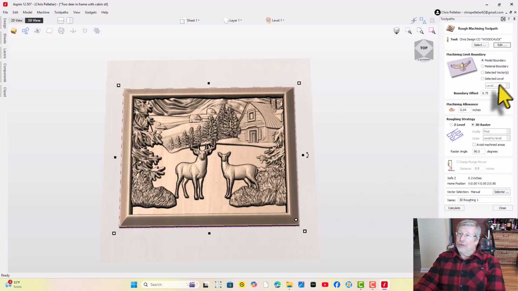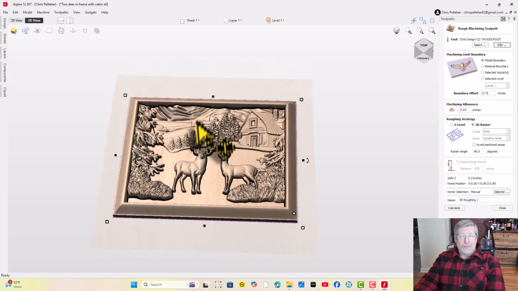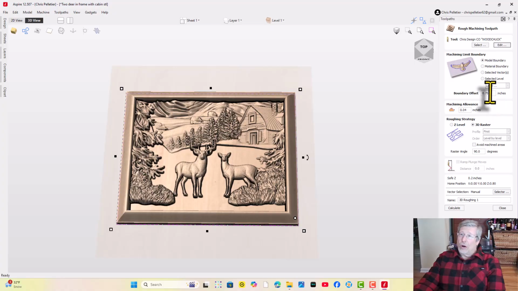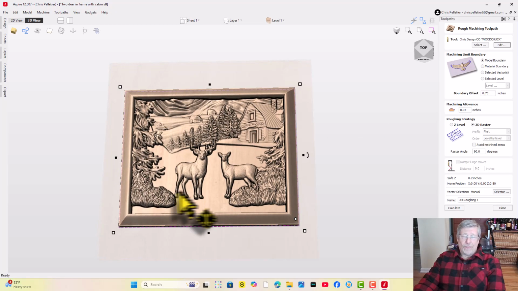Then what I'm going to do is use a boundary offset. Sometimes you can change this to a 1/4 inch, a 1/2 inch. I have it at 3/4 inch. I use 3/4 of an inch because your collet is almost 3/4 of an inch. It's maybe a little bigger.